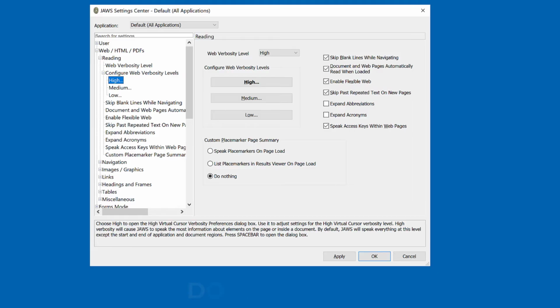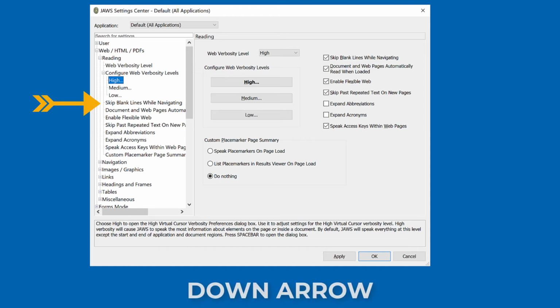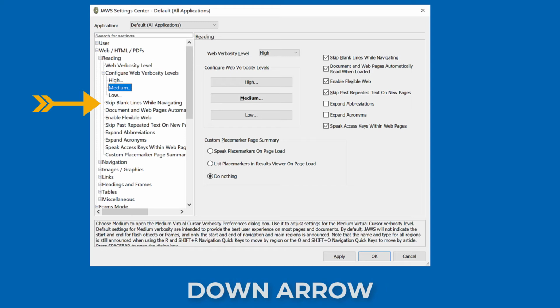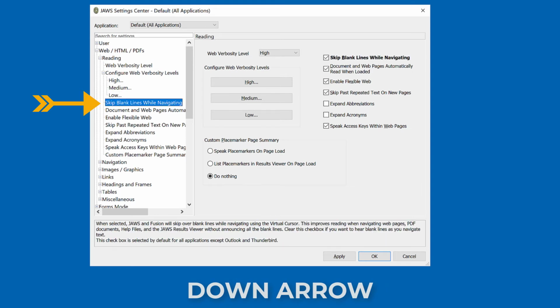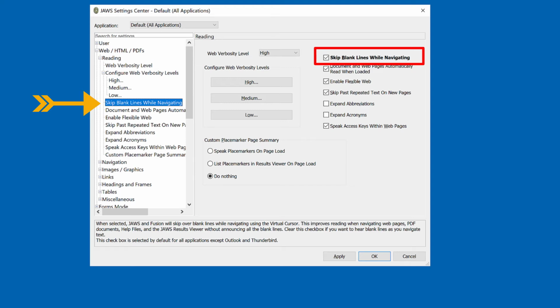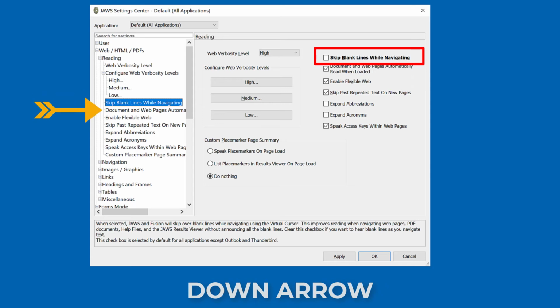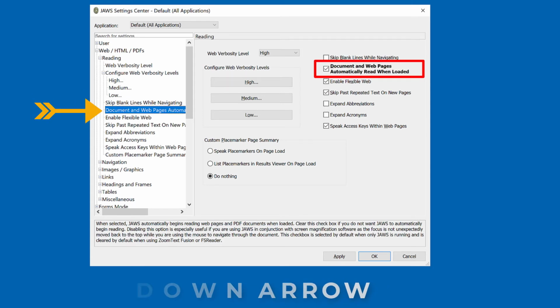Reading behavior. Press down arrow to move to Skip blank lines while navigating. This is checked by default. Medium. Low. Level 2, skip blank lines while navigating checked, 3 of 10. Reading web/HTML/PDFs. Press spacebar to uncheck this if you wish to test for blank lines and empty space. Not checked. Press down arrow to move to Document and Web Pages automatically read when loaded. Document and Web Pages automatically reads when loaded checked.